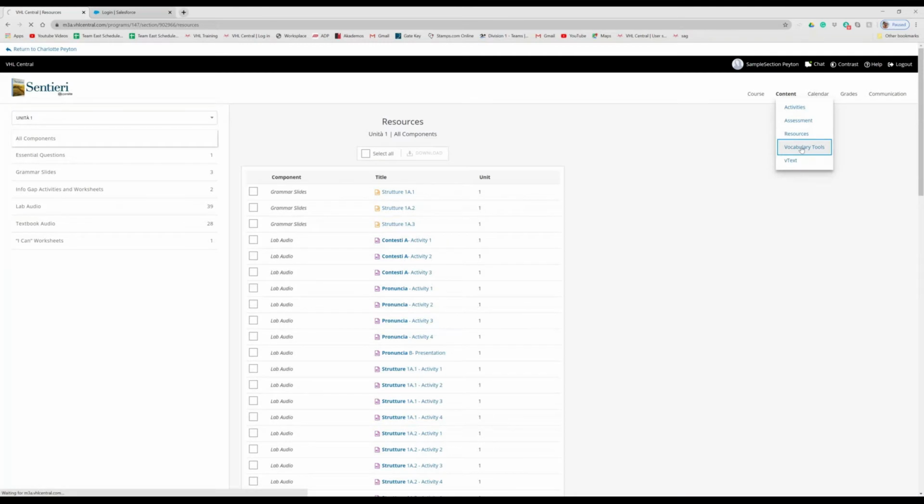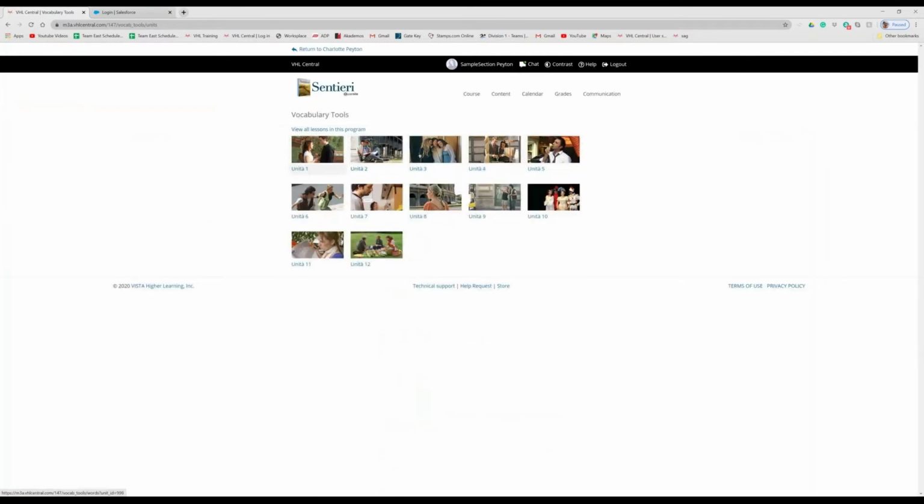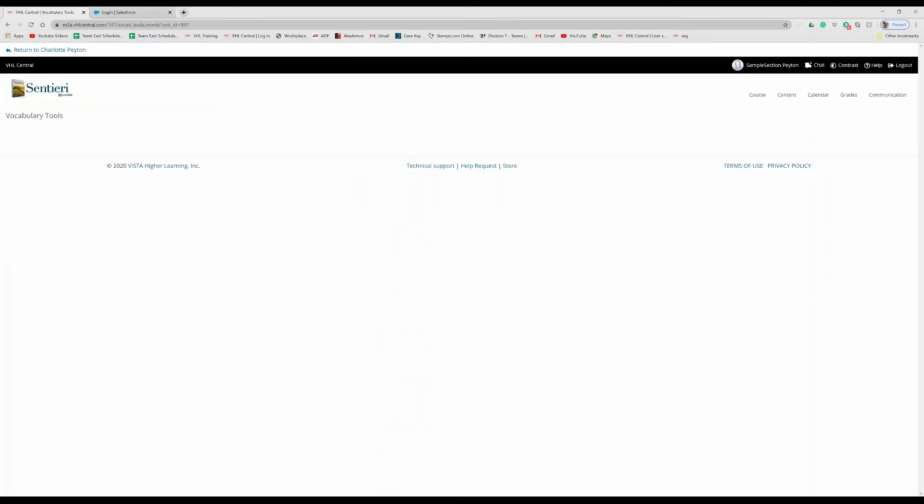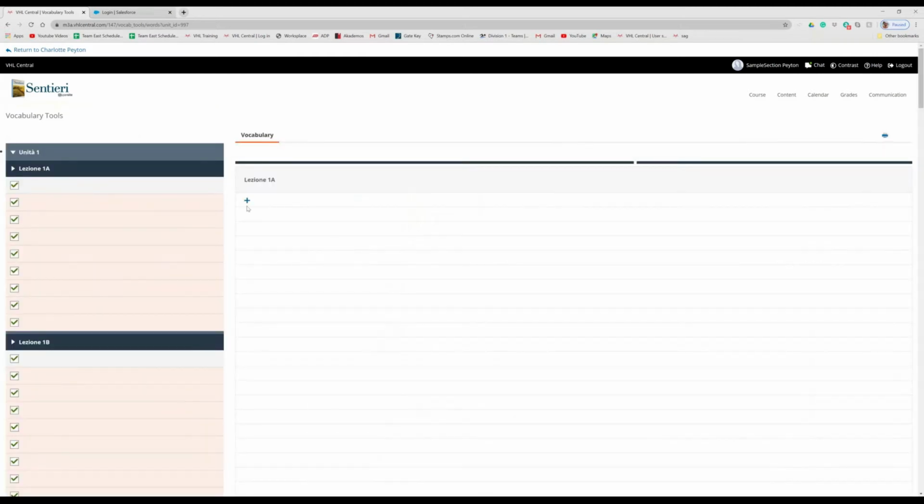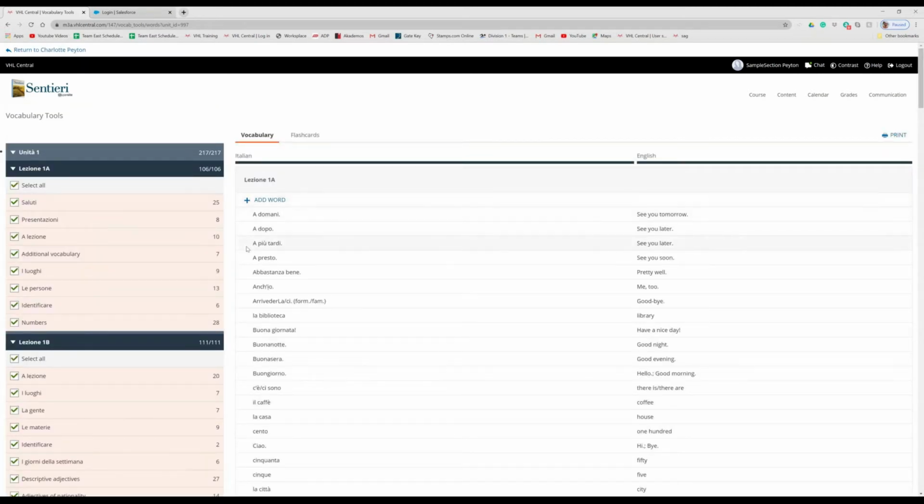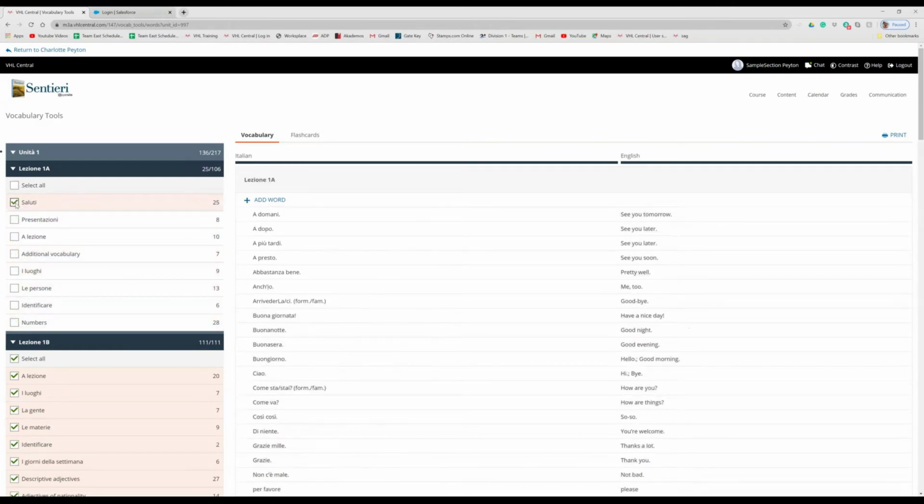Click on vocabulary tools to practice your vocabulary. This looks a little bit like Quizlet. You can go in here and see your full vocabulary lists. You can select which ones you know you need to practice. You can add vocabulary words, and then you can practice them with the flashcards.